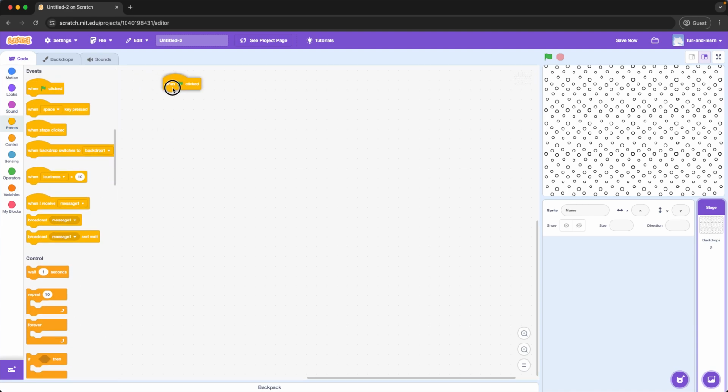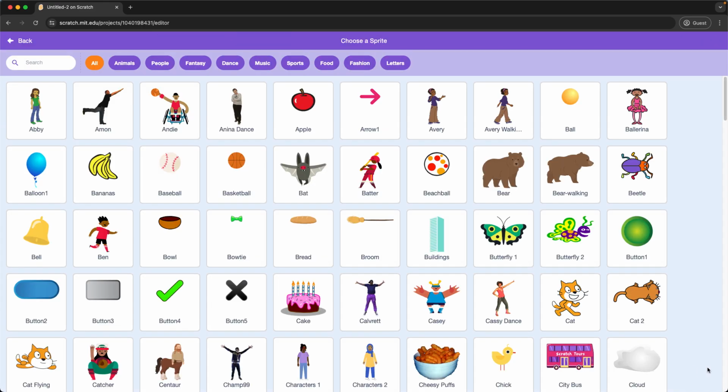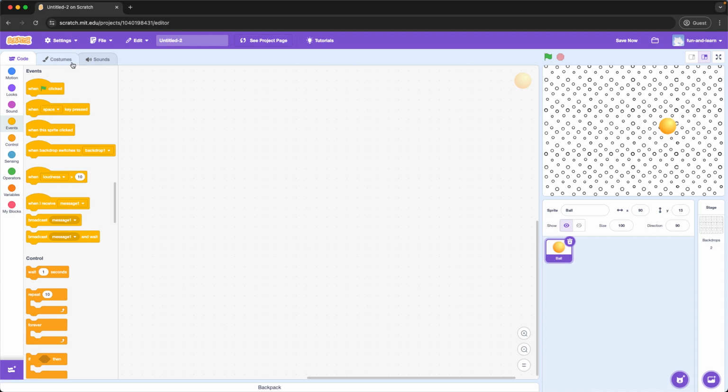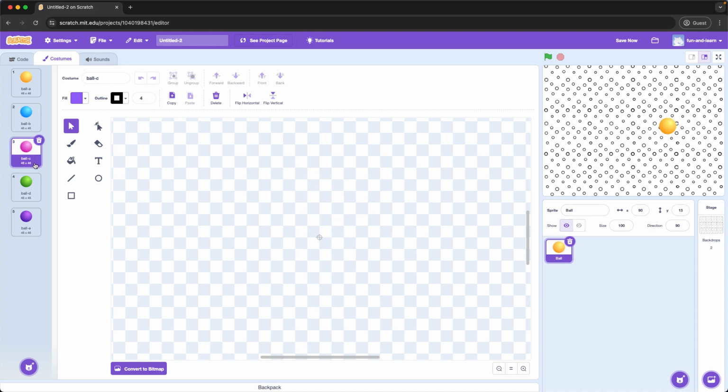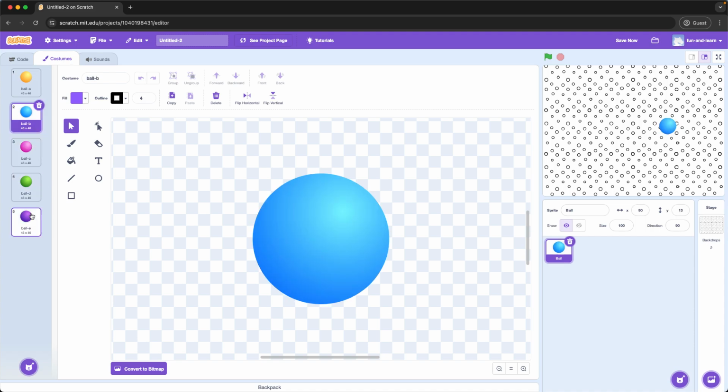Next, let's go to events and get the when clicked block. And now we will go to the sprites category and choose a sprite. Since we are making a bouncy ball animation, I'm going to choose a ball, but you can choose any other ball type, like a beach ball, a basketball, a baseball, etc. Now, there are different balls you can see here. You can choose any color you want. I'll go with purple for now.